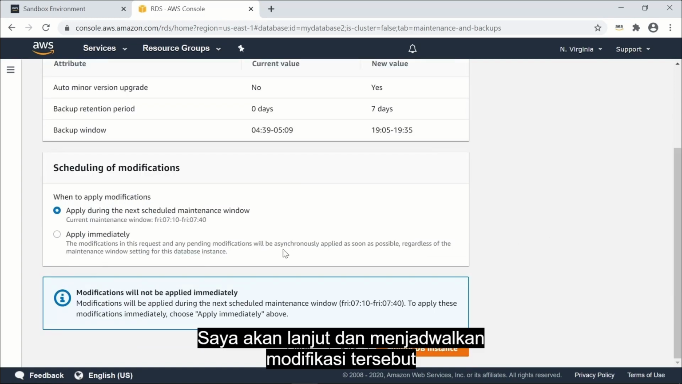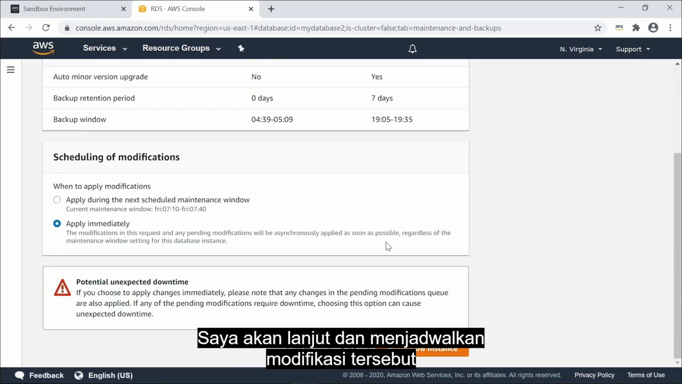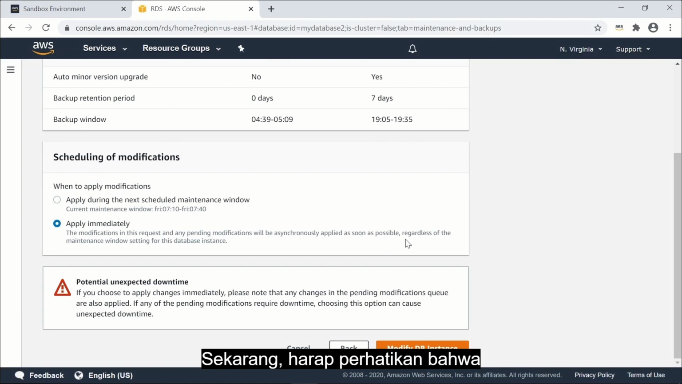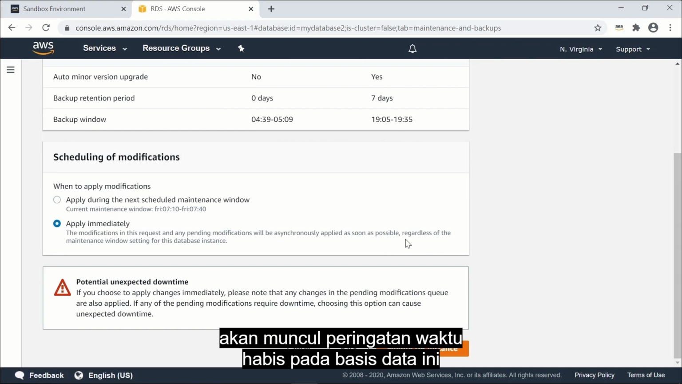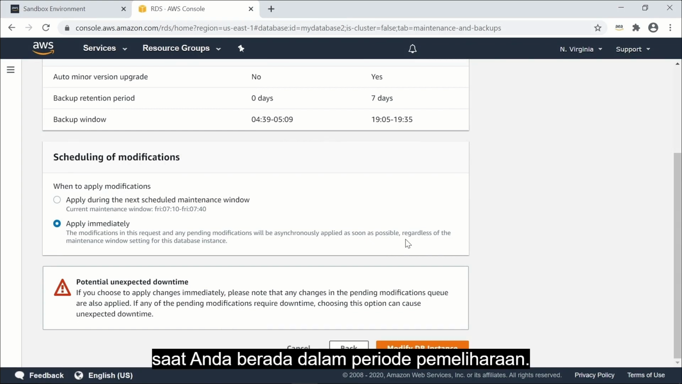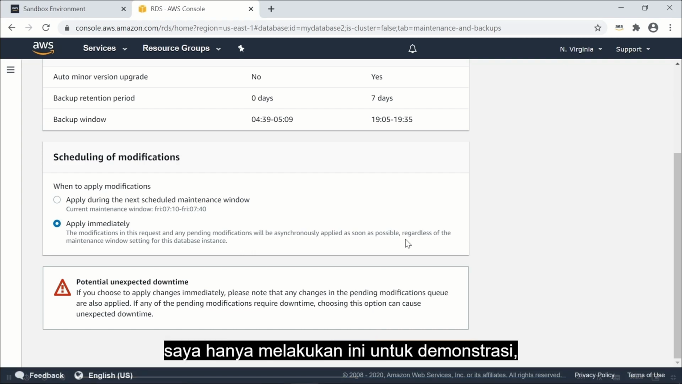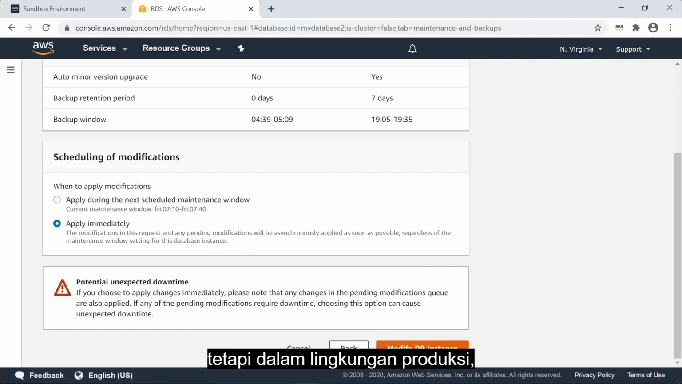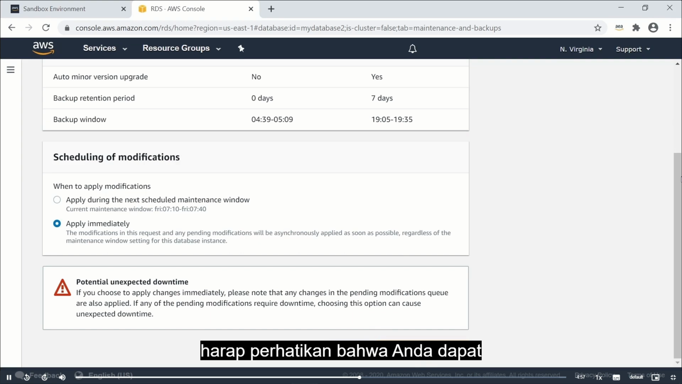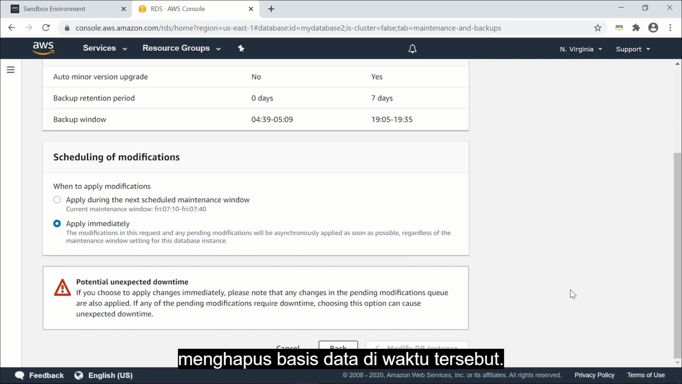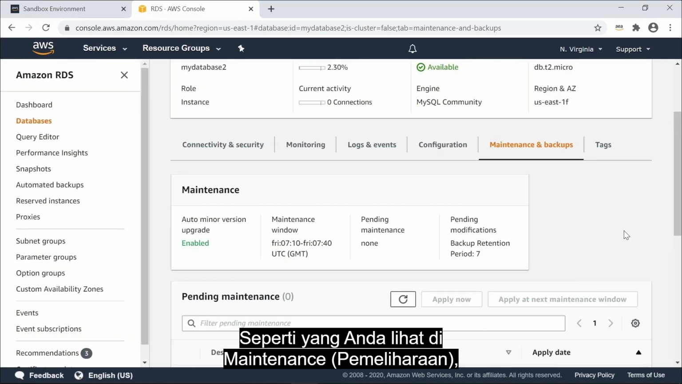I'm going to go ahead and schedule those modifications to apply immediately. Now, please note that it will warn you that there could be downtime with this database when you have the maintenance window. This is not a production environment. I'm just doing this for demonstrations, but in a production environment, please be aware that you can take down your database at that time.